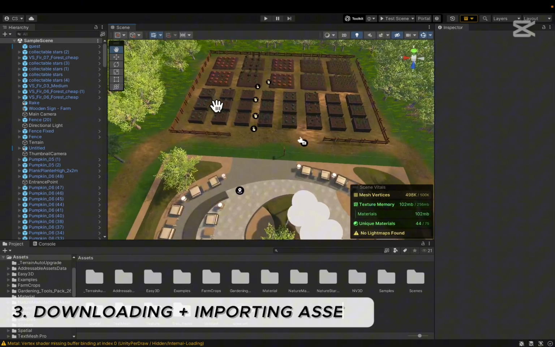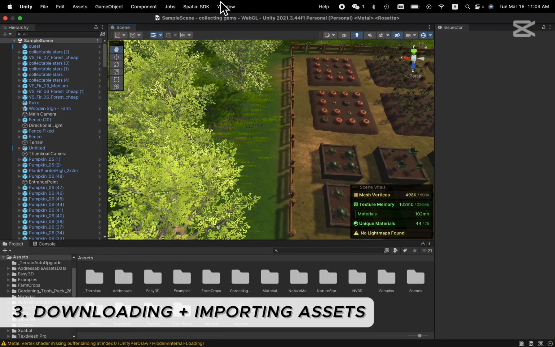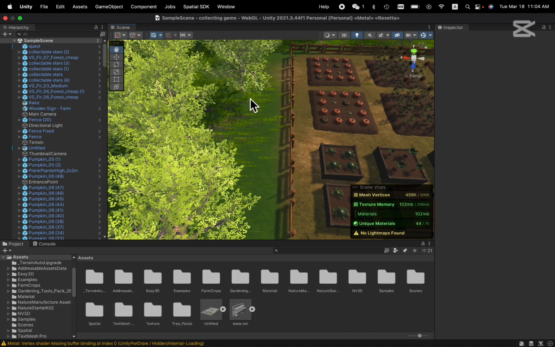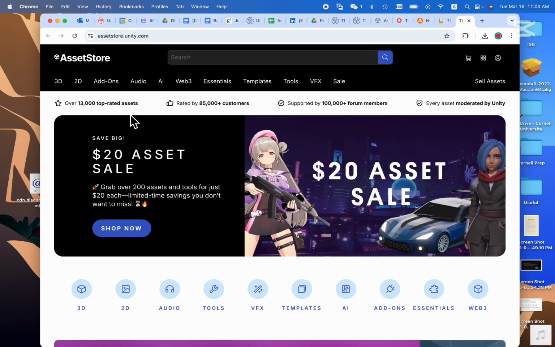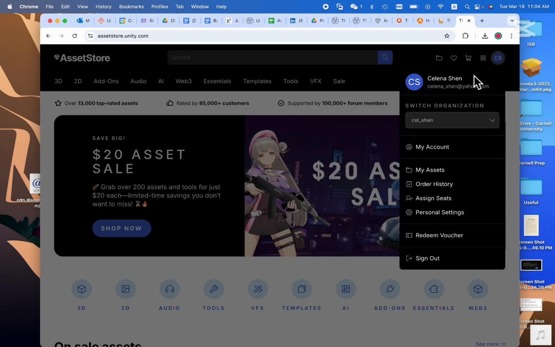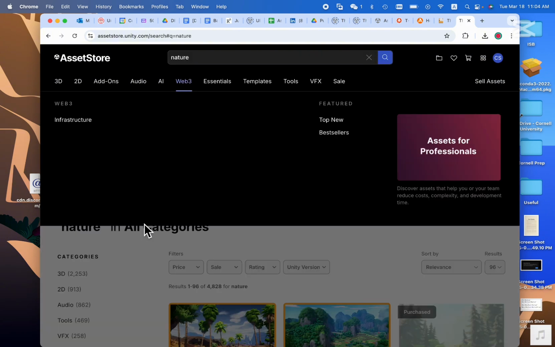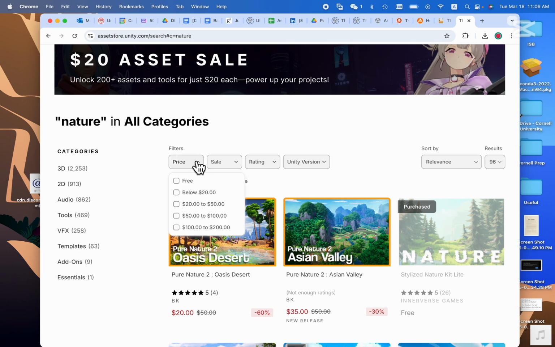Next, we'll guide you through downloading and importing assets from the Unity Assets Store into your scene. First, navigate to the Window drop-down menu and select Asset Store. This will open the store where you can browse and download assets. You'll need to log in using your Unity account credentials to access your purchased or free assets. Search for an asset you want to use. You can use the filters to find only free assets.